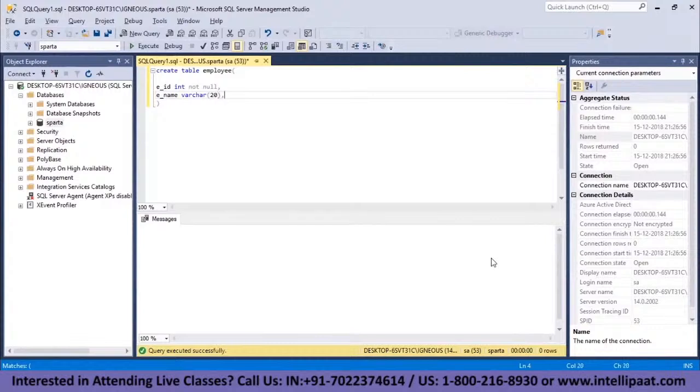Then I'll give in the third column, which would be employee salary. I will name the column E salary, and this would be of type integer again. After this, we have the employee's age, so the column name would be EAGE, and this is of type integer too. Then we have the employee's gender. I will name the column E gender, and this would be of type varchar. This is of variable length character, and the maximum length is 20.